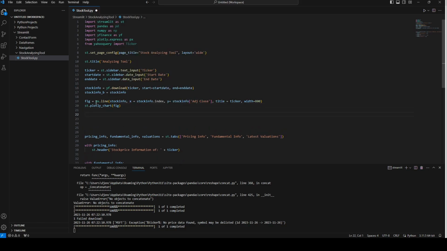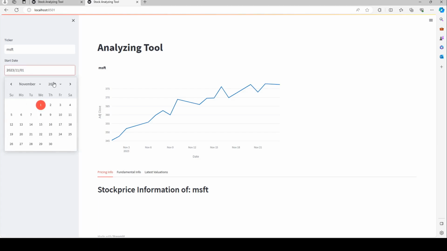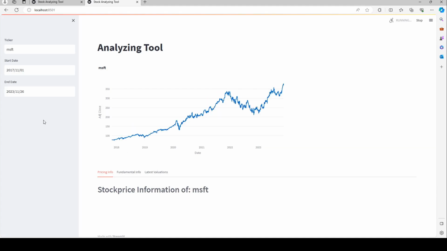All right, now we should see our graph. So I'm going to save it, and I'm going to check if it works. Okay, so now we see our graph of Microsoft. Here we can specify the date. So if we say 2017, we see all price information from 2017 until today. And we're going to continue.